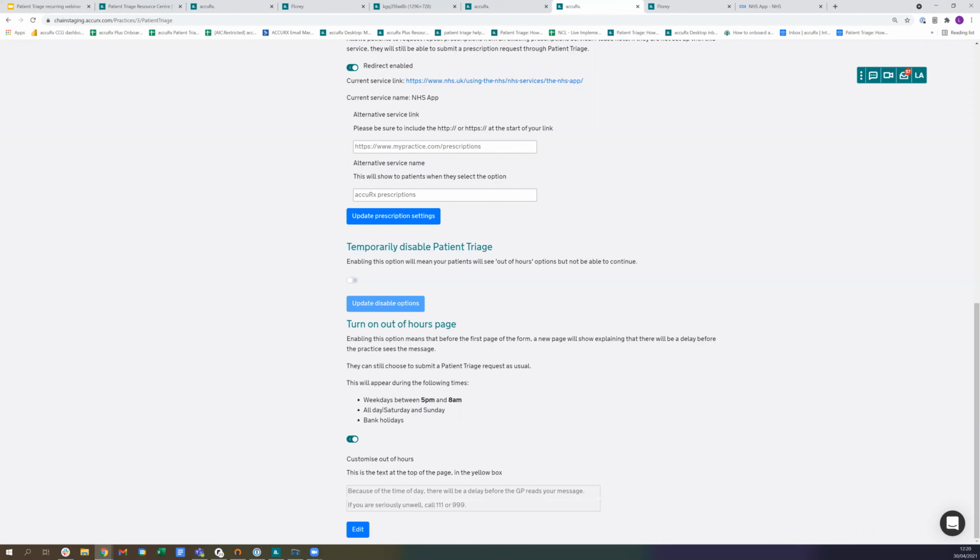This will appear during the following times: weekdays between 5 p.m. and 8 a.m., all day Saturday and Sunday, and on bank holidays. So instead of seeing just the form when the patients navigate to the patient triage website, they will instead see a pop-up that says, because of the time of day, there will be a delay before the GP reads a message. So important to note here that they can still submit a patient triage request, but we do try to let them know that there will be a delay before your response because you're out of hours.